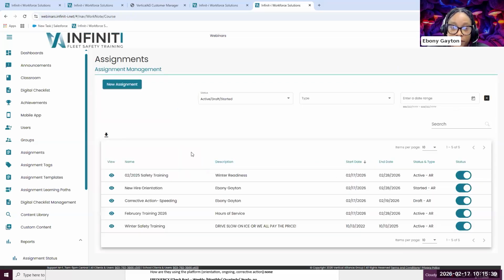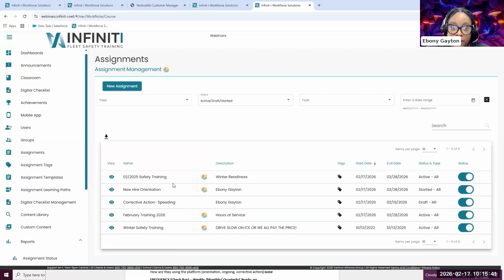You'll hit the back button. And now we have this assignment ready for February training, hours of service, and it was assigned to Ebony.